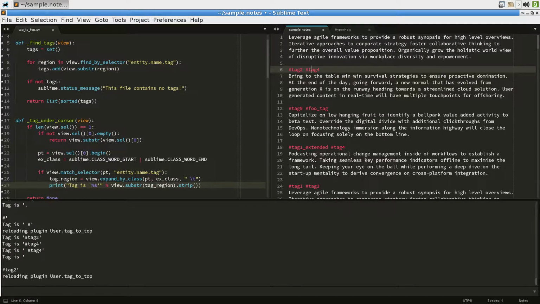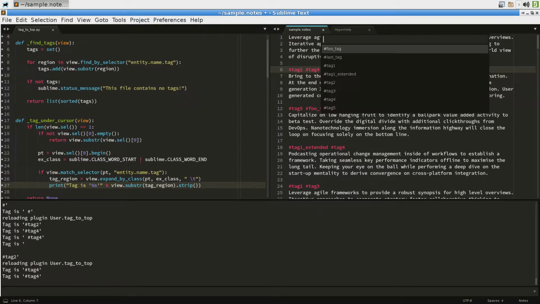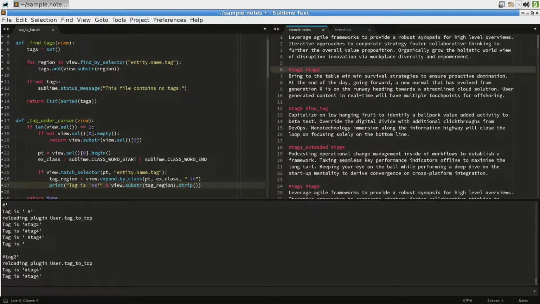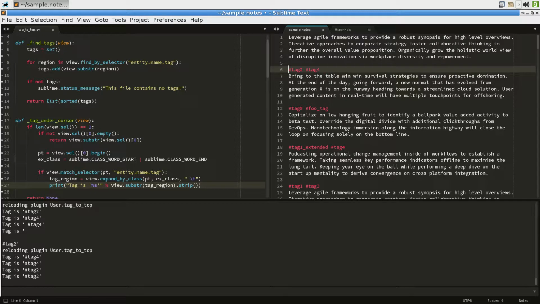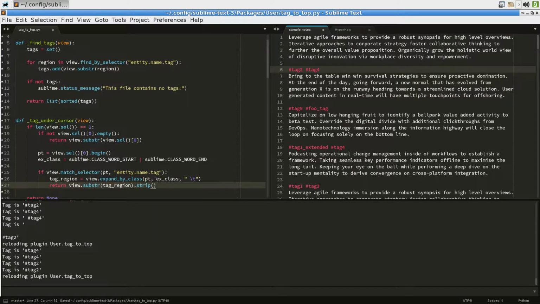So now here on tag 4, it's hashtag tag 4. When it's on the hash, it's still tag 4. When it's in tag 2, it's tag 2. And when it's there, it's still tag 2. So now we know that is totally working, and instead of printing it, we can return that value.